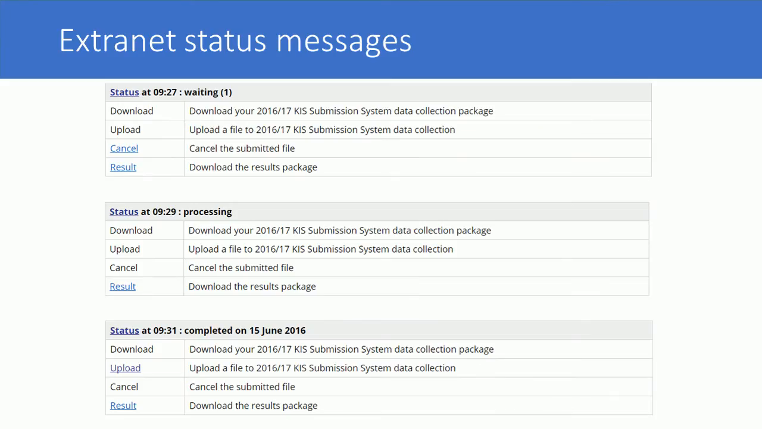So the next thing that I wanted to just point out is the 3 different status messages that you will get on the extranet. When you initially upload a file, you will have a status of waiting. Even if you are the first person in the queue, you'll get waiting with 1 in brackets. The higher the number in brackets after waiting, the further back in the queue you are. So at busy periods around the submission deadlines, you could be further back in the queue and therefore have to wait a while for your data to process through.